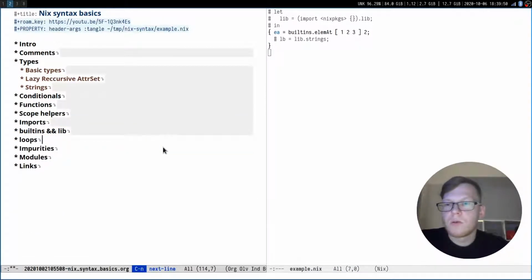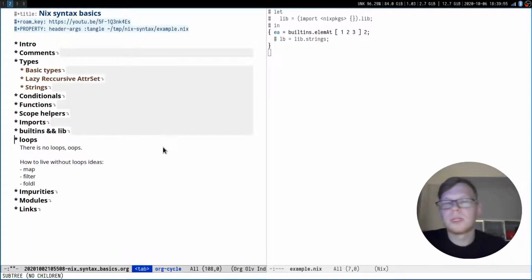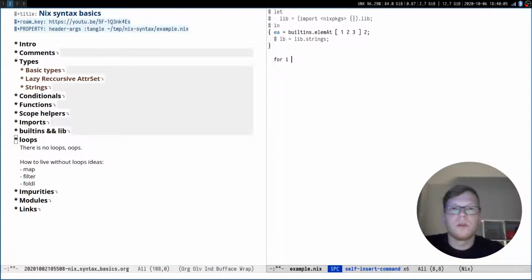And let's go to the loops section. There are no loops in the Nix language, and you can't use the familiar for e in range or something like that. But you can use higher-order functions: map, filter, and foldl, or foldr, which is the same as the reduce function in any other functional language. And using those functions, you can implement all the things that you expect from loops.